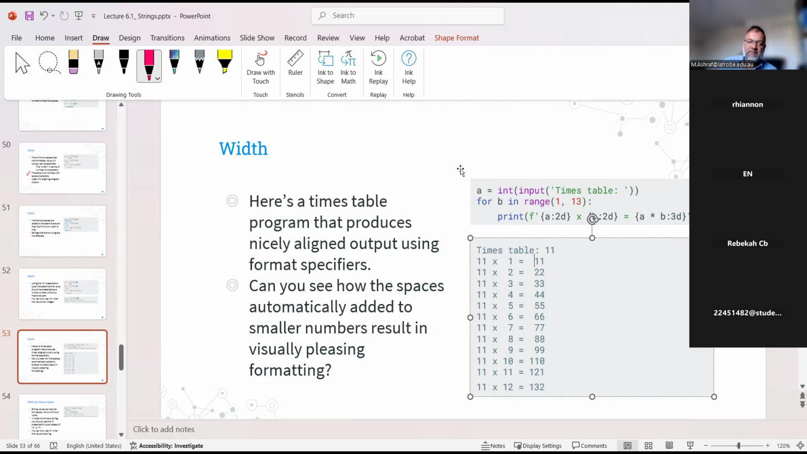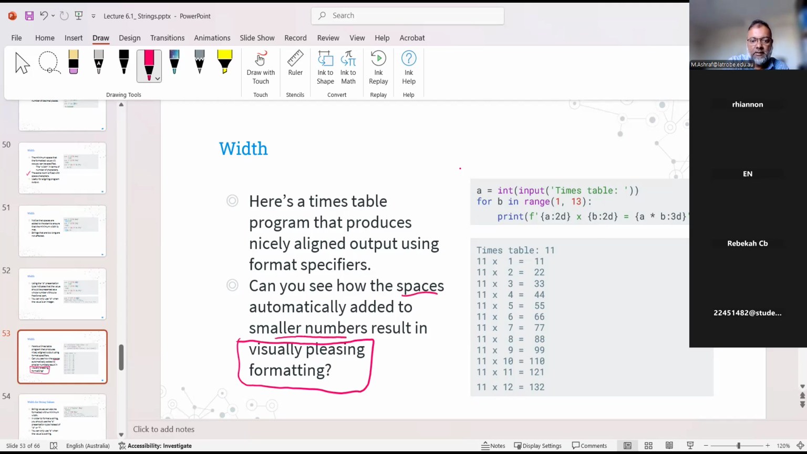So can you see how the spaces automatically added to the smaller numbers result in visually pleasing formatting? So this sentence is really important, right? The spaces automatically added to the smaller numbers result in that particular thing. And to do that, I carefully used 2D, 3D, on all these particular notations. Any question?